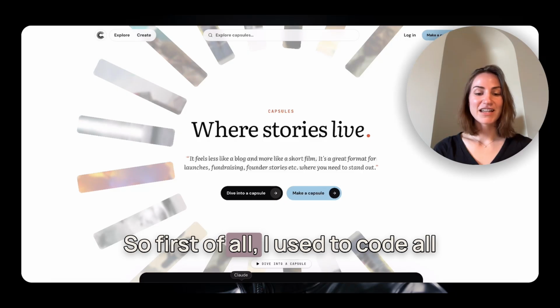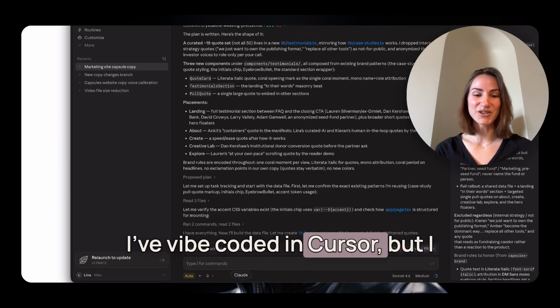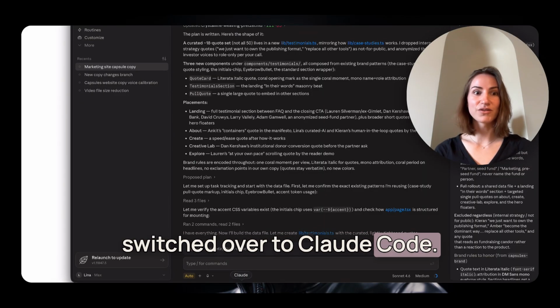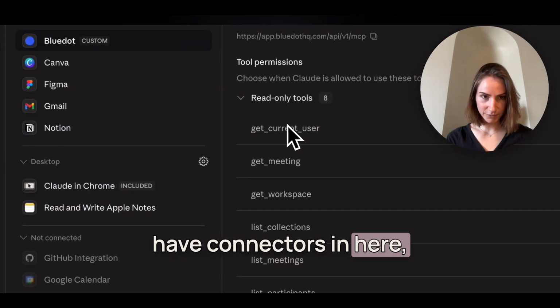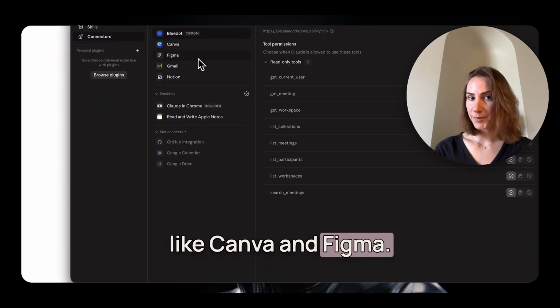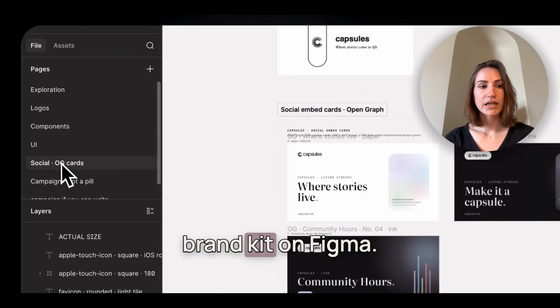So first of all, I used to code all of the different web pages that I've web coded in Cursor, but I switched over to Claude Code. The reason being that I have connectors in here like Canva and Figma. We have our entire brand kit on Figma.